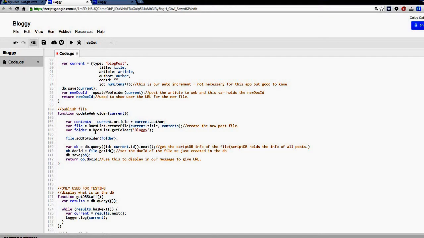And you're going to see right below that is our folder variable I'm making, docslist.getFolder bloggy. Now in order for this to work properly, obviously there has to be a folder named bloggy, and it doesn't have to be in your root for this to work, but it does have to be in your root in order for the URL that's returned to work properly. Now there's other ways you can go around that. Again, this is just real simple to get you started.